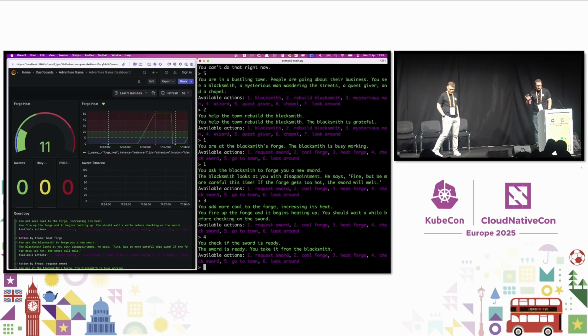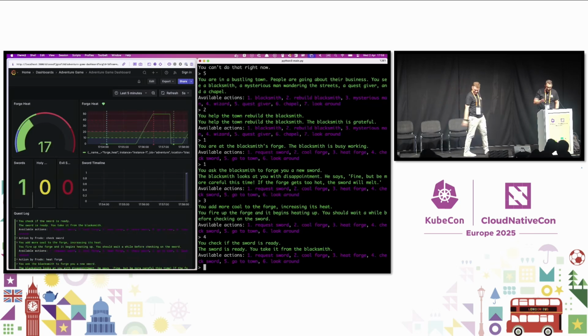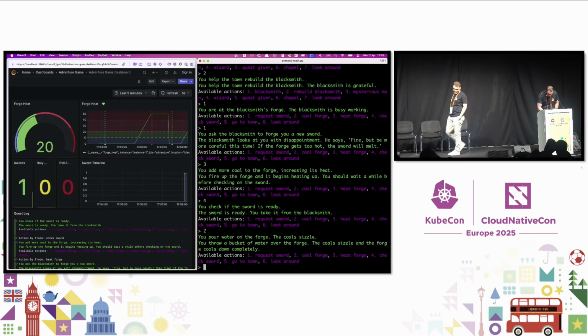There we go. All right, so we've requested the sword. If the sword is ready, we take it from the blacksmith. Awesome. You see how the gauge is still going up? I think we should probably put a bit of water on the forge before we burn it down. We don't want to burn down the blacksmith again. Right, so we'll cool that down.